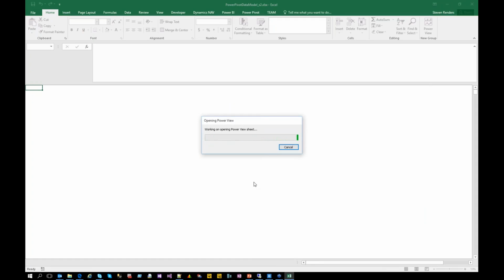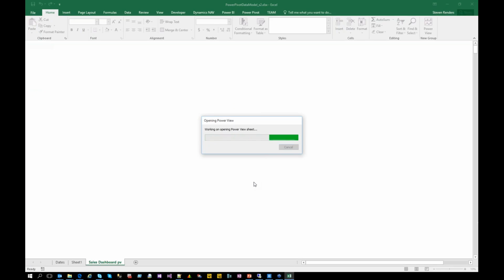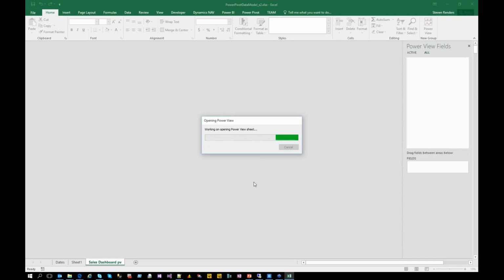So it's opening Power View. Now what's the difference between Power View and the reports that we create in Power BI Designer? Well, Power View is based on Silverlight. So you might need to enable and install Silverlight, while Power BI Designer or desktop is based on HTML5.